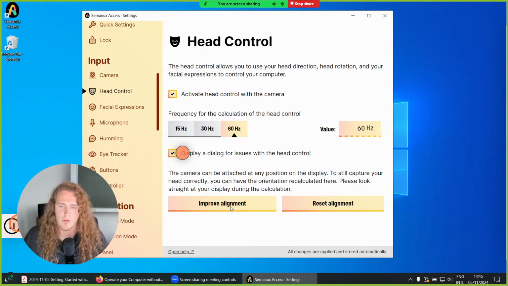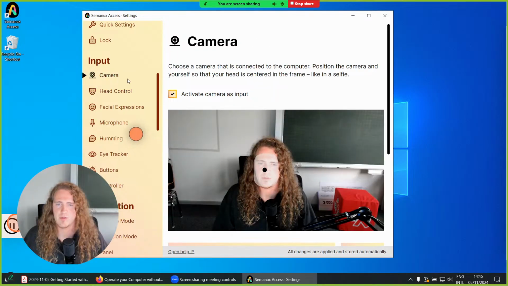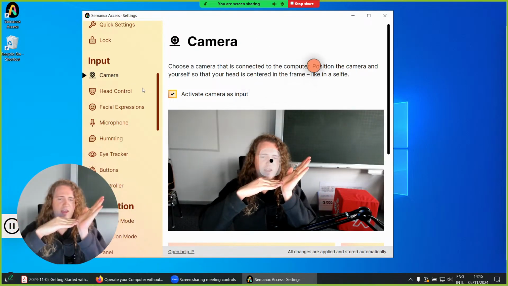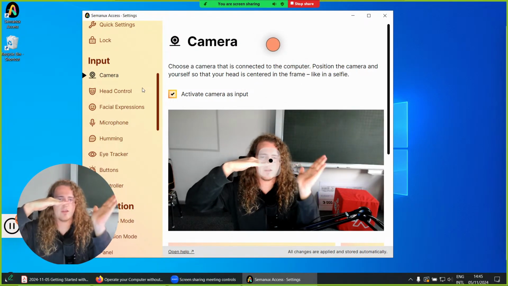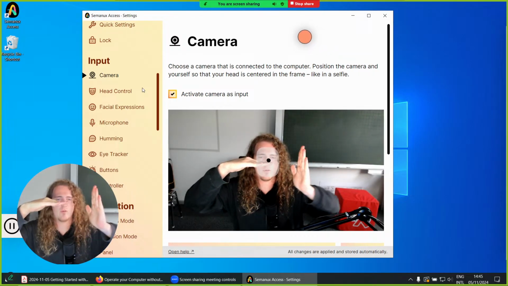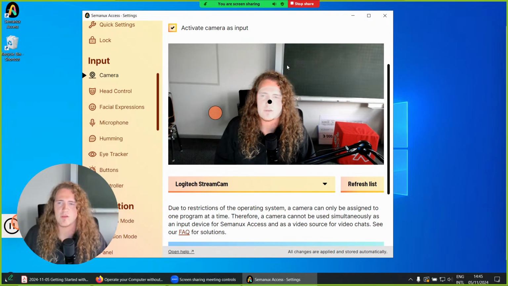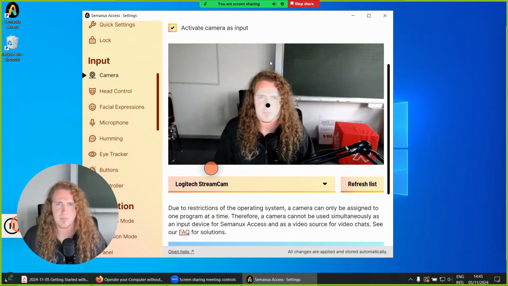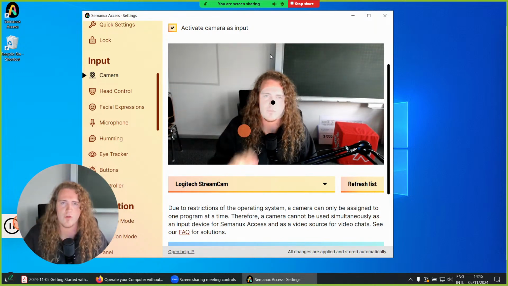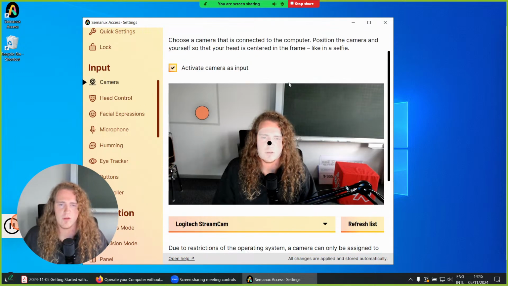So for instance, whenever we are at a fair and we show Semanux Access just running on a laptop, typically the laptop is at such an angle. So let's say this is the user, and then the laptop would be like this, whereas a regular computer screen would be like this. Then also it is quite a good idea to do this alignment again. But if you are able to have your webcam on top of the screen, it's typically not needed.